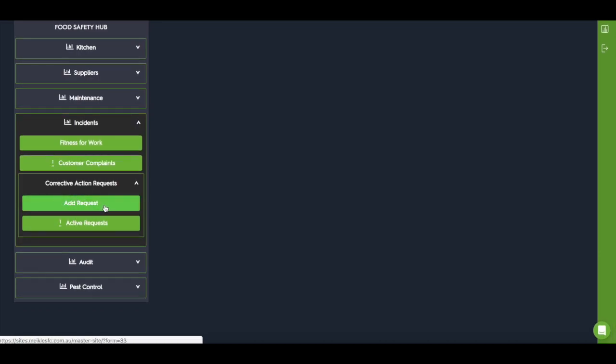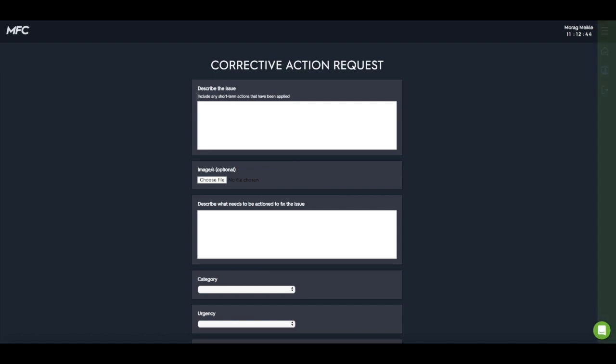One of them is to add a request. So staff can say something's up, we need something to be fixed, we need some action taken to correct something. That's when they would add that request. And when they add the request, there will be a digital ledger of the active requests. That will consolidate all of those requests into one section, into a workflow. So let's have a look at the add request part here.